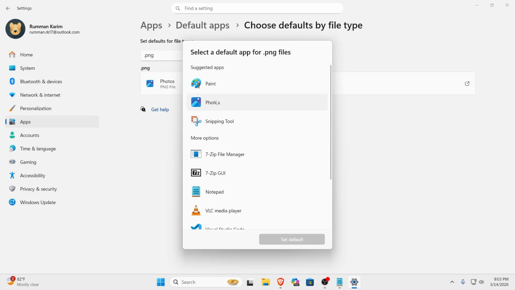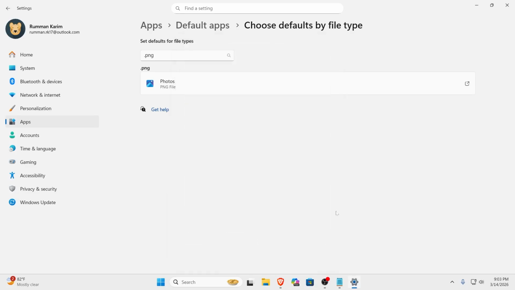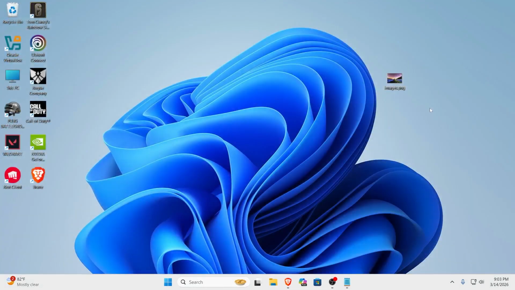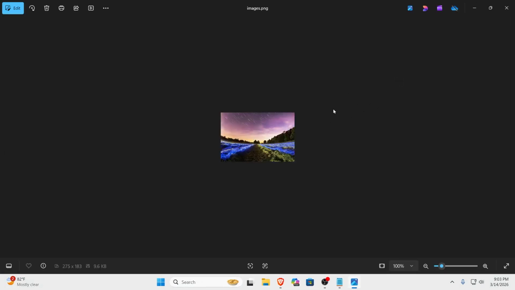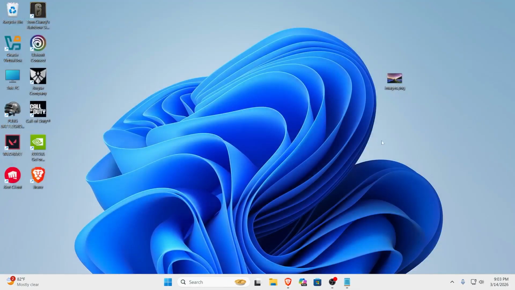You have the Windows 11 photo viewing app over here. If you have more third-party software, you can select those if you want. I'm going to select the Windows 11 Photos app and click on Set Default. Then I'm going to close this. Then I'm going to go ahead and open the photo app. And as you can see, Windows 11 Photos app is opening the picture.png file for me. And you can close this.